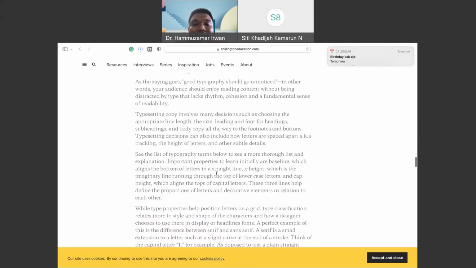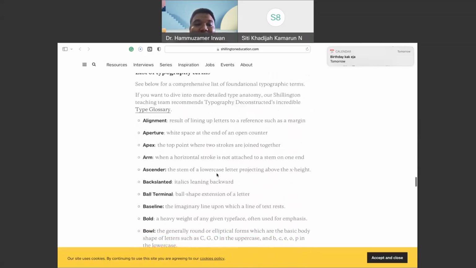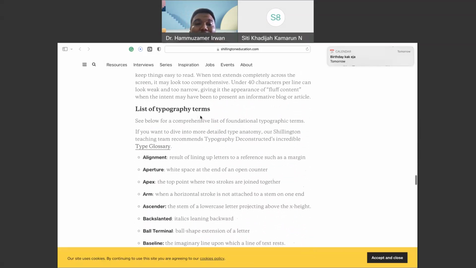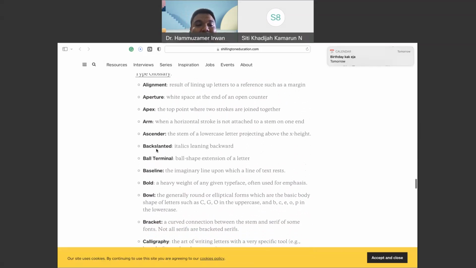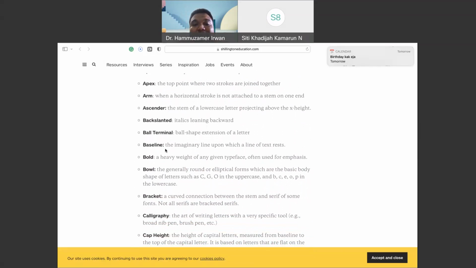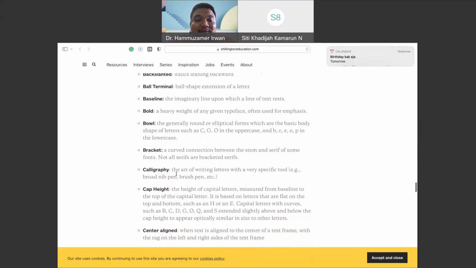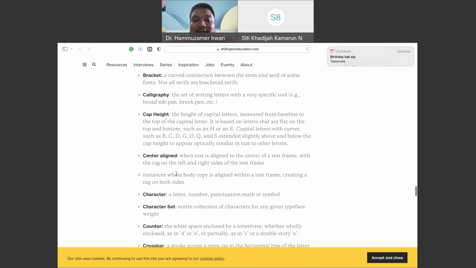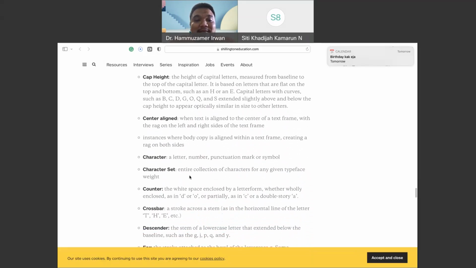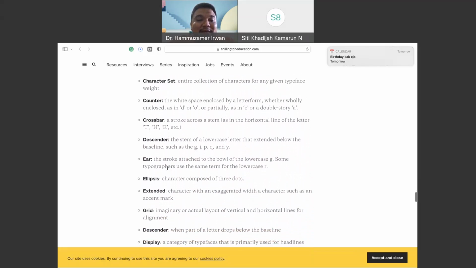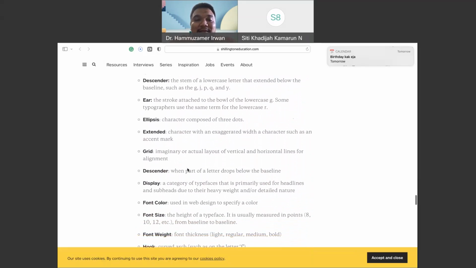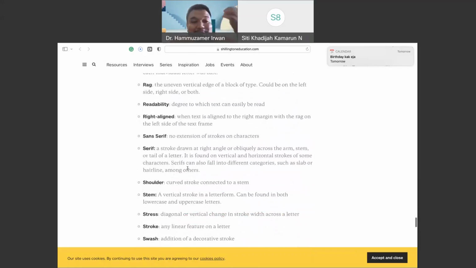And then you can browse later. Let's look at the list of typography terms: the alignment, the aperture, the apex, the arm, the ascender, the black slanted, ball terminal, baseline, the bowl, the bracket, calligraphy, cap height, center align, character, character set, counter, crossbar, descender, ear, ellipsis, extended, and many more. Really many more, so many indeed.